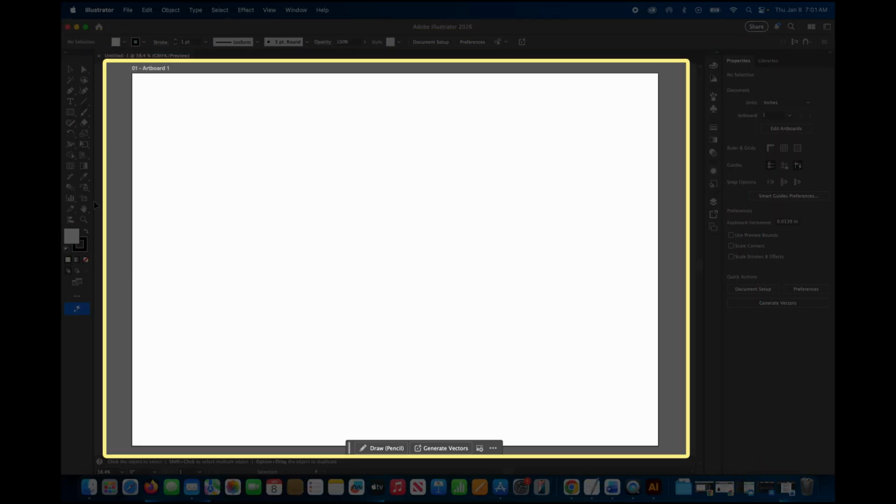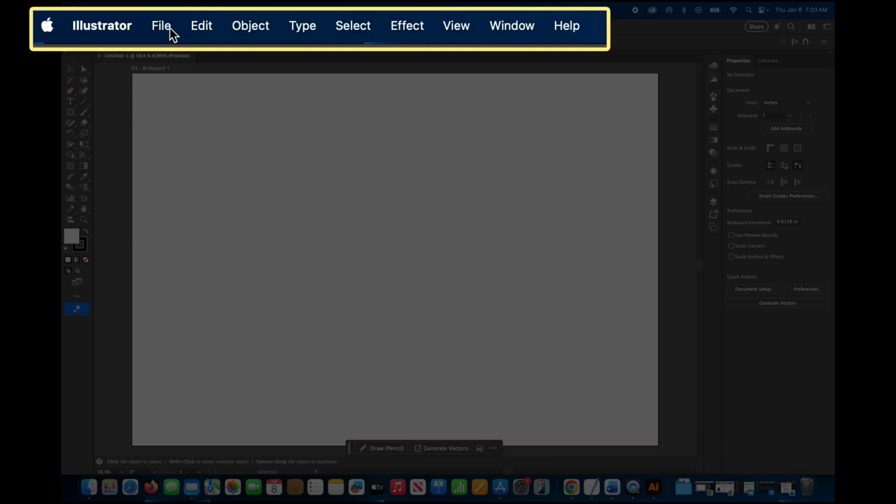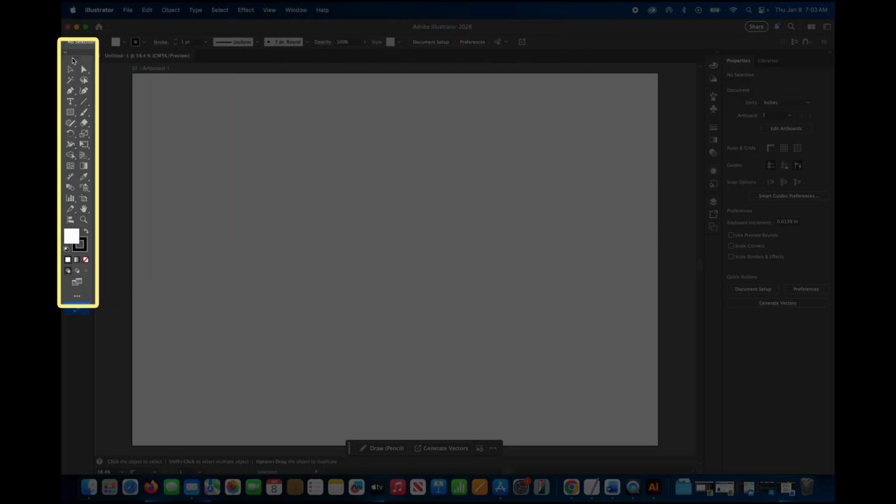Artboards are the workspace that you work in Illustrator. The top bar menu just works like standard in any application. I'm sure you're familiar with how that works in most things. We'll talk about some specific things that are in the top bar menu. We have the Tools panel on the left-hand side of the screen here.